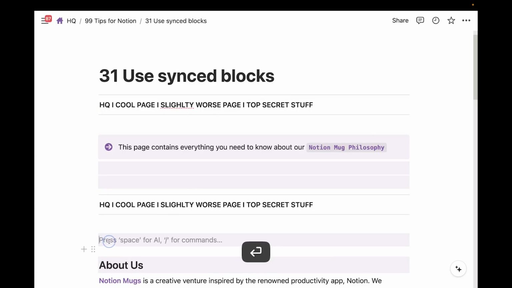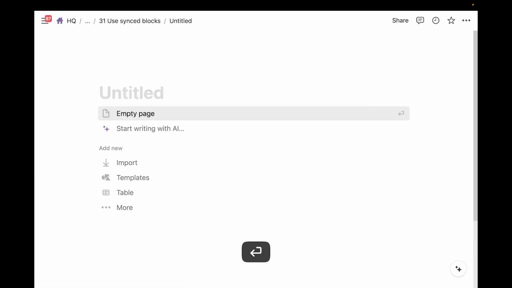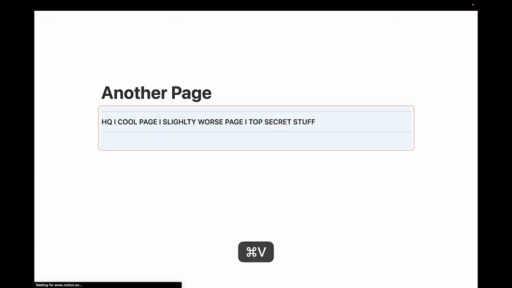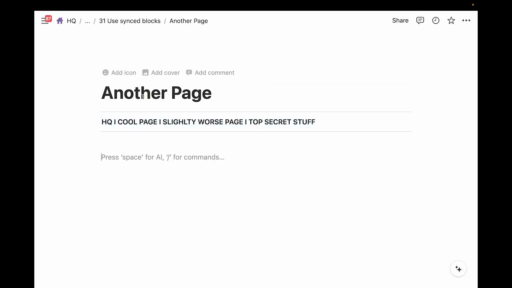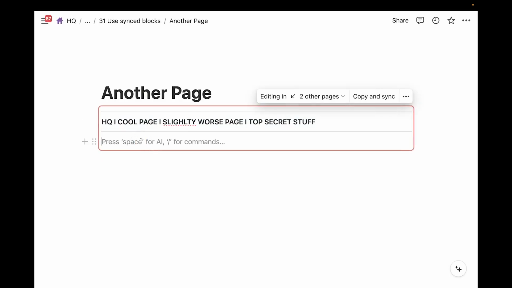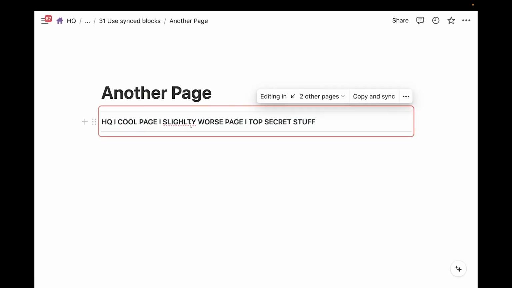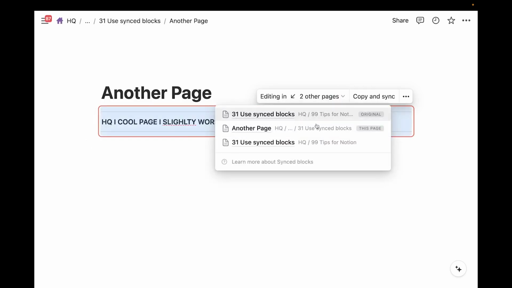And if we were to create another page in our system, and we want to add our navigation bar to the very top, we can just paste the link again, and there we have it. It's synced everywhere across. So again, if I change something here, it will change it everywhere. Now, if you hover over your sync block, you can also see how many other locations you added it in, and you can jump to the original or to other pages where it shows up.